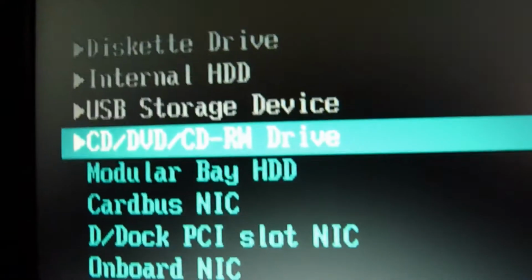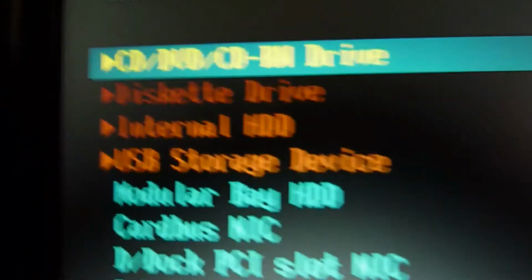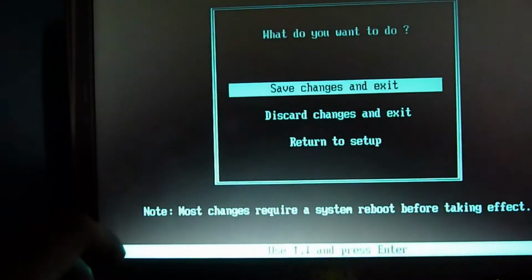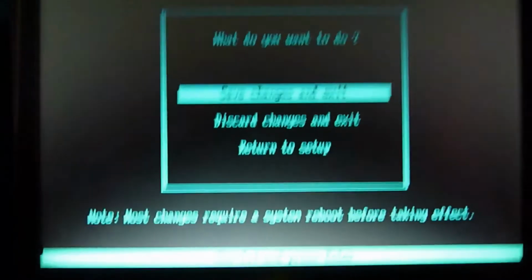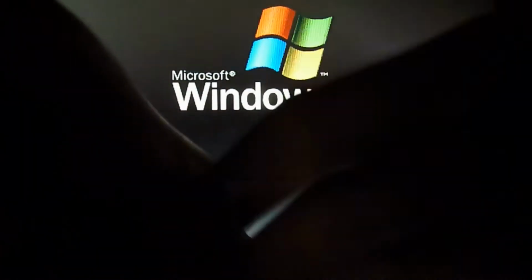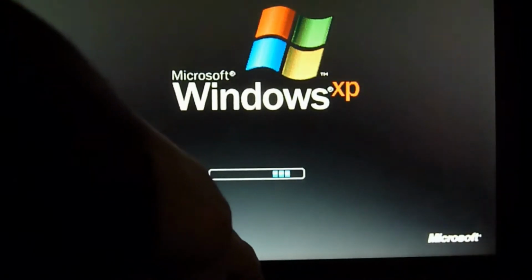So you want to press U or D to bring it up. So I'm going to bring that all the way to the top. Alright, and after that, you just want to click escape. And you want to save changes and exit. Alright? And now, after everything starts up and all that, you want to turn it off properly, probably. But I'm just going to turn it off because it's an old computer. I'm just going to hold down the power button.